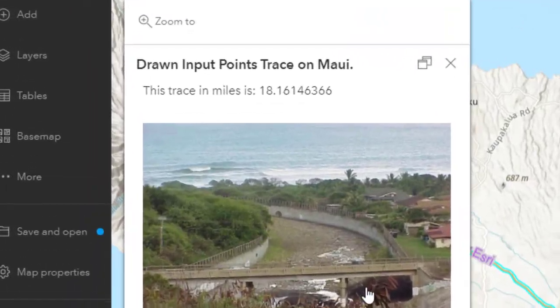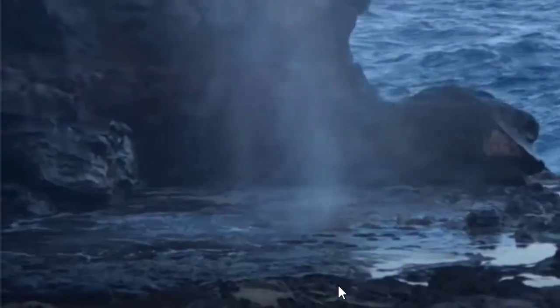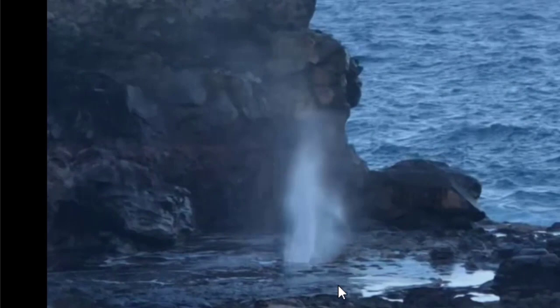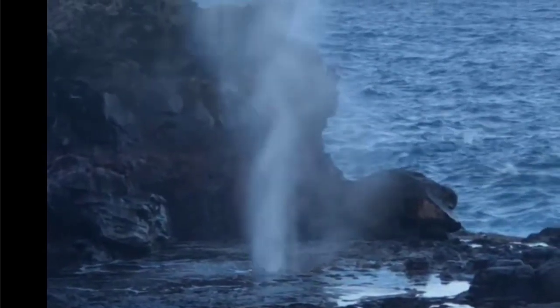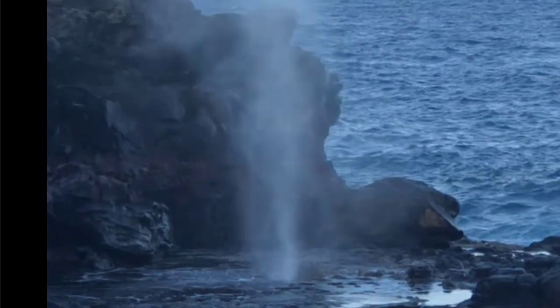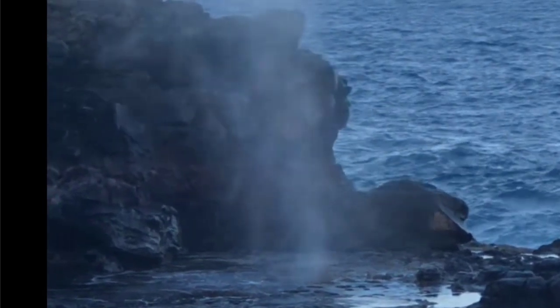Now, can you use a video instead of a photo? You can't use it in the photo location, but you can link to a video as I'm doing here with a video off of Maui. Oh, wonderful. Look at that ocean blowhole. Pretty cool. So you can do that. All right, lots of versatility here.